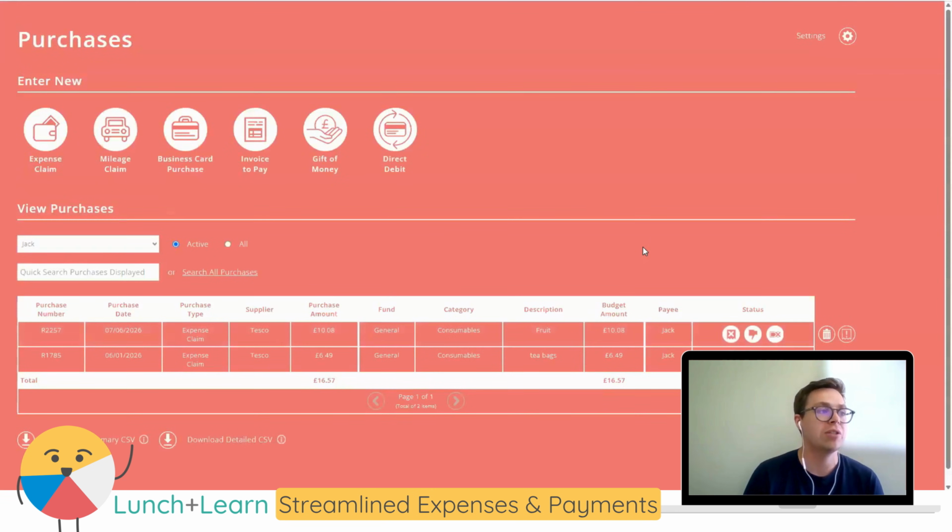So let's start with entering purchases, which is typically the only screen that most of your team and volunteers will have access to. That's because most of your team or volunteers are only going to need to use ExpensePlus to enter purchases. Essentially, this screen and this module replaces the need for paper-based expenses and payments.